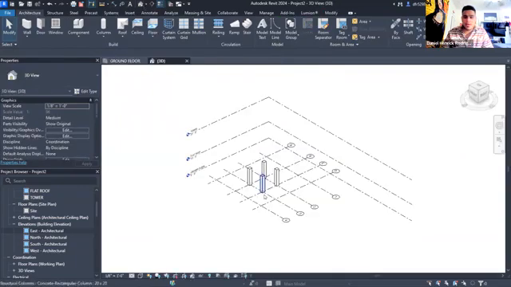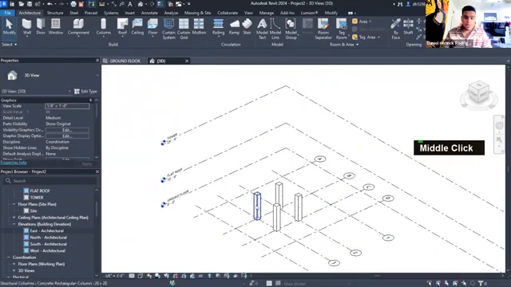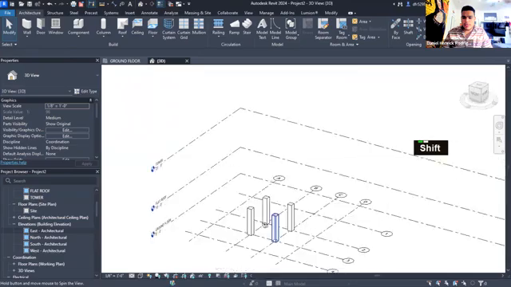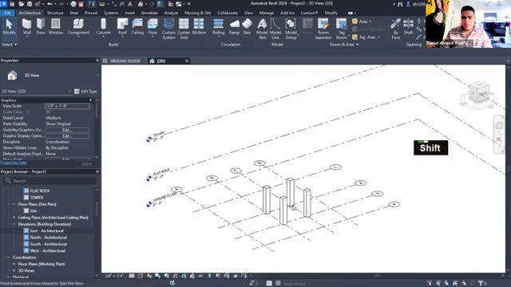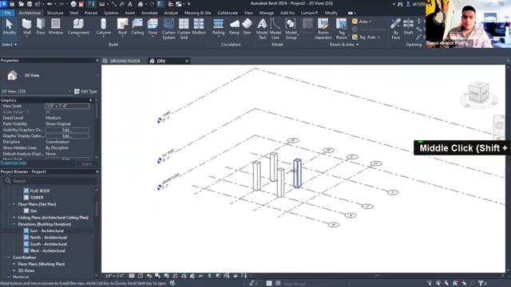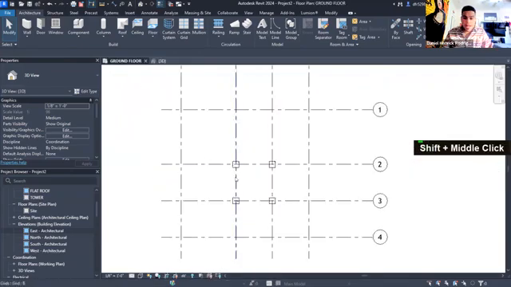You can take a peek in 3D again. Just so you know, if you hold Shift and the wheel, it lets you rotate your 3D view. And then if you just use the middle click, you can move it around. Back to the ground floor.